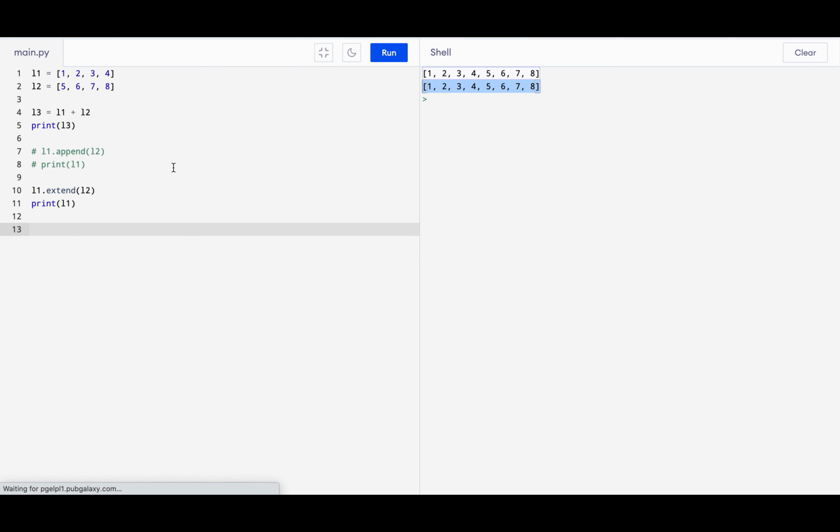Now let's say we want to add L1 and L2 such that it only adds the corresponding items from these lists. For this we can use list comprehension. We can add i and j for i, j in zip. We zip the corresponding items from L1 and L2, and then add those items. This will result in a new list. Let's run this. So this is what we wanted. It is adding up the corresponding items from L1 and L2.